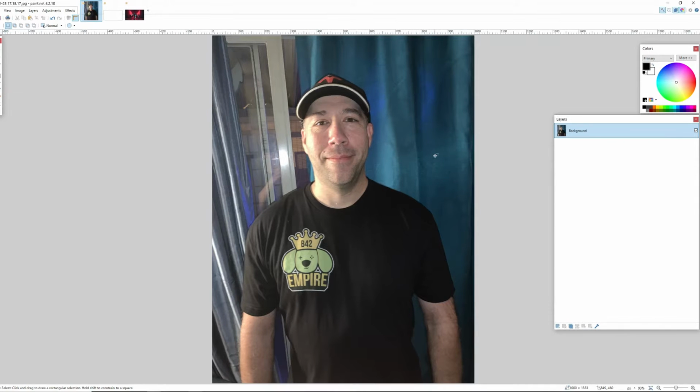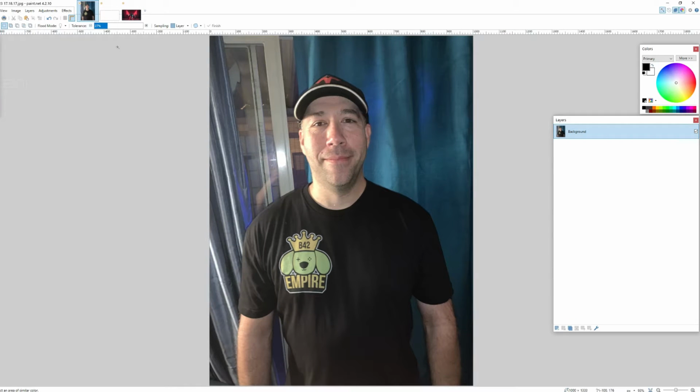So what you're going to want to use is the Magic Wand selector tool, which is the tool over here that looks like a little wand. With the Magic Wand tool, you find the background color you're trying to eliminate. Obviously, if you take a photo in front of a solid background, it's much easier and takes a lot less time to remove the background. But you work with what you can.